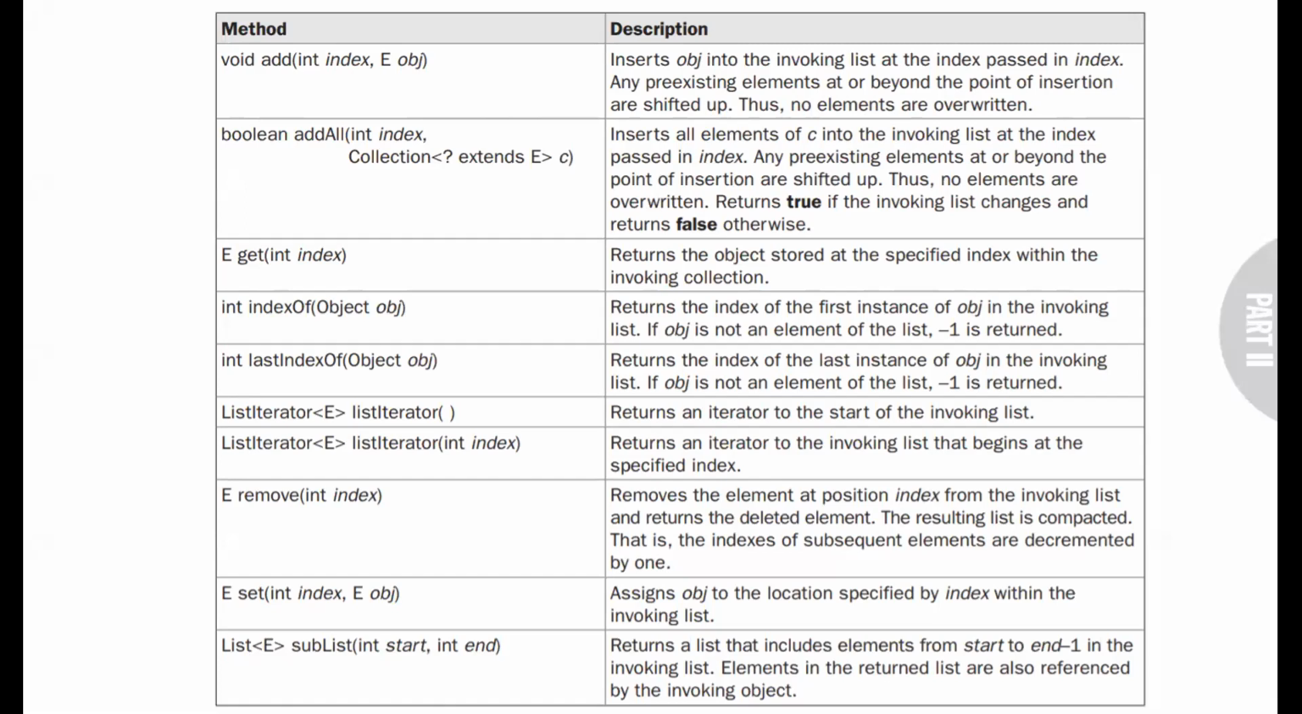It has a method add. This add method takes two parameters, the index position and the object that we want to add. This particular method will insert the object in the list at the passed index position. If any element is already present at that particular index, then all the elements will be shifted. But the difference here in the list interface is that the elements will not be overwritten. Overwritten means the older element will get replaced. Here, the elements will not get replaced. Instead, they will be shifted.